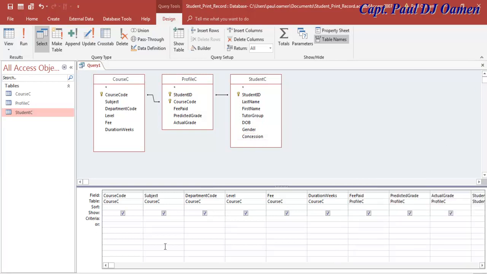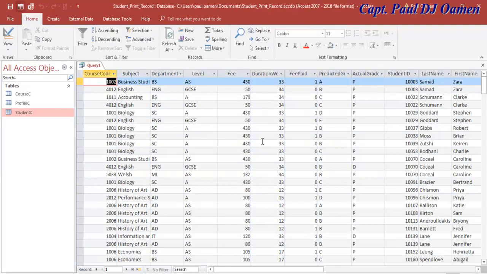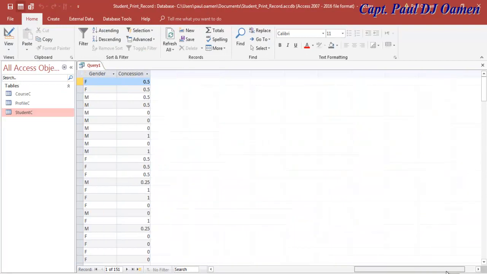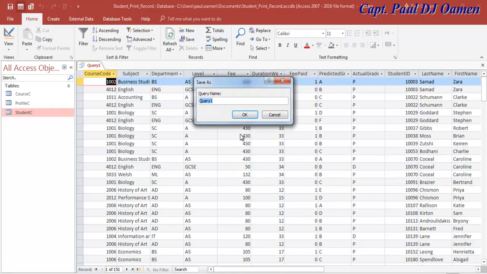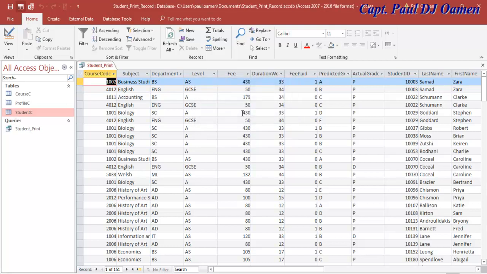So if we come in here, this is our query. Look at that. So you can always run your query, and there we go. Okay, this very query now, I will save it and use that to create a form. So let's just call it student underscore print. There we go. Save. That is done. So I want to close this.